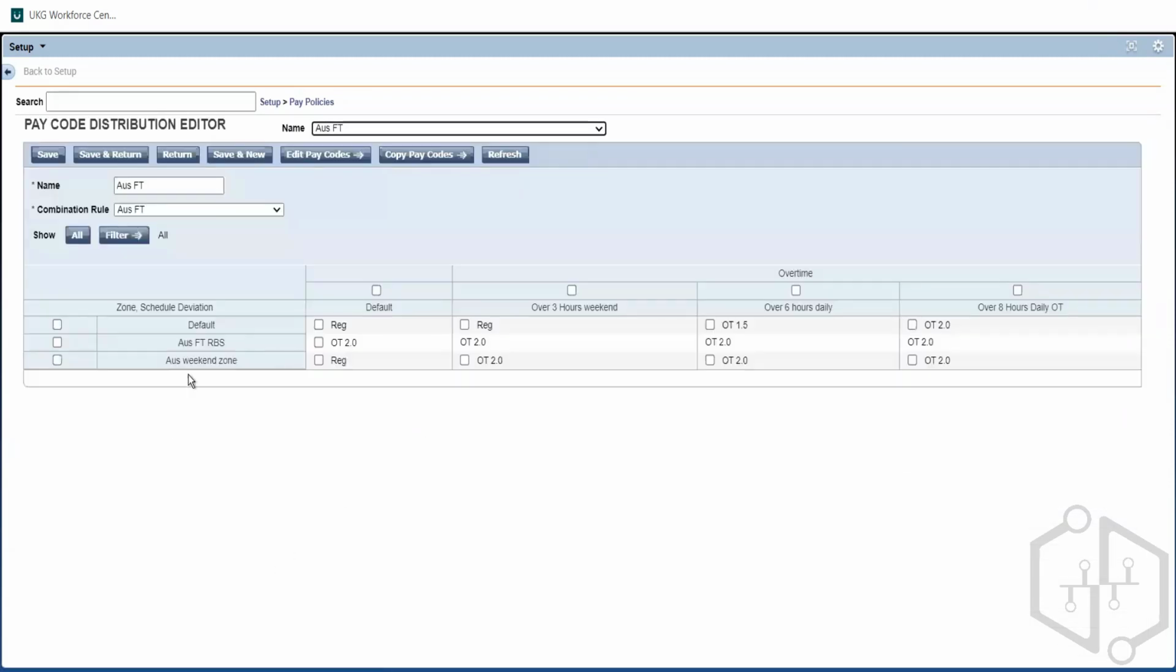What this will have is an additional row here. And we need to choose how it should be paid. That's it. So you can see here, right? The schedule deviation will come here.